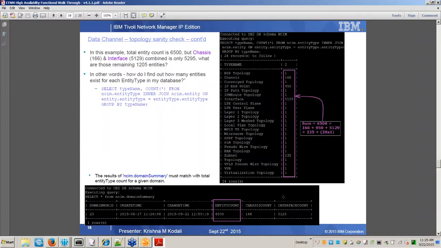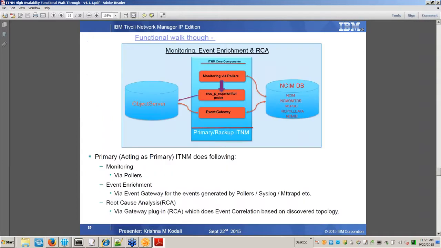Like I said, this entity count should match everywhere. When we say the domain size, this is what we are referring to. When people talk about the domain being limited to 500,000 entities, the entity count here is the number we are referring to. It's a combination of chassis, interfaces, and logical objects. Okay, that completes the data channel.